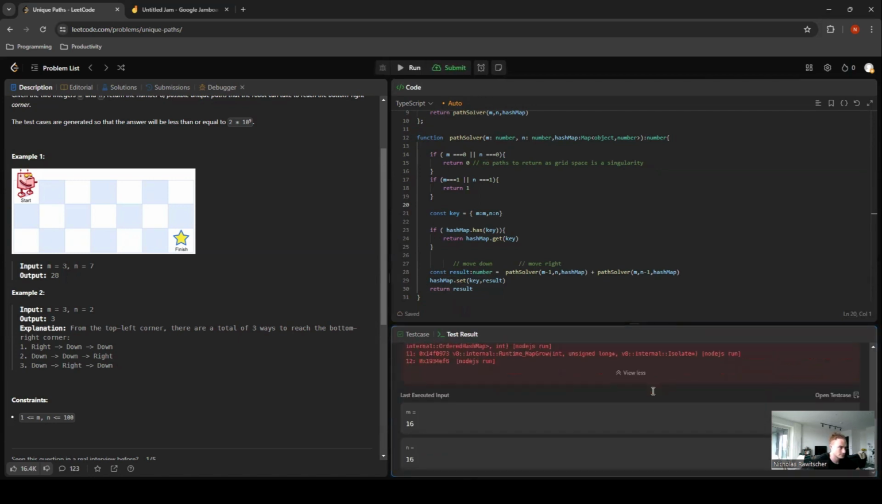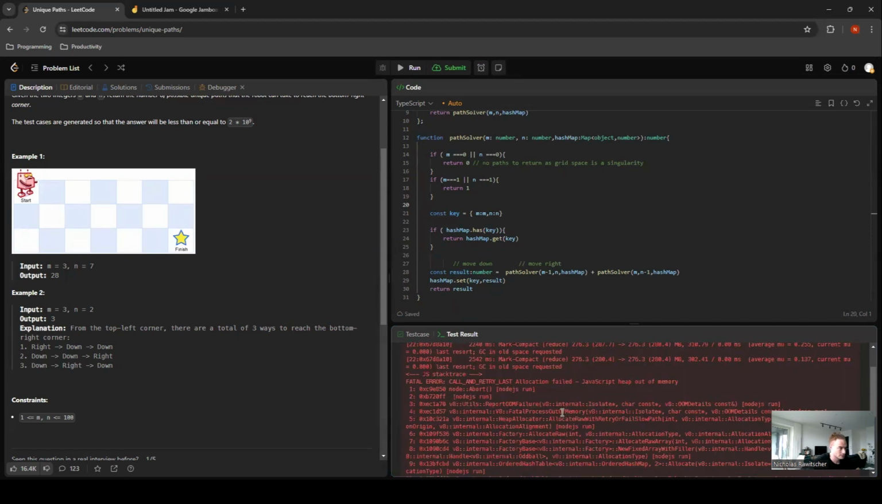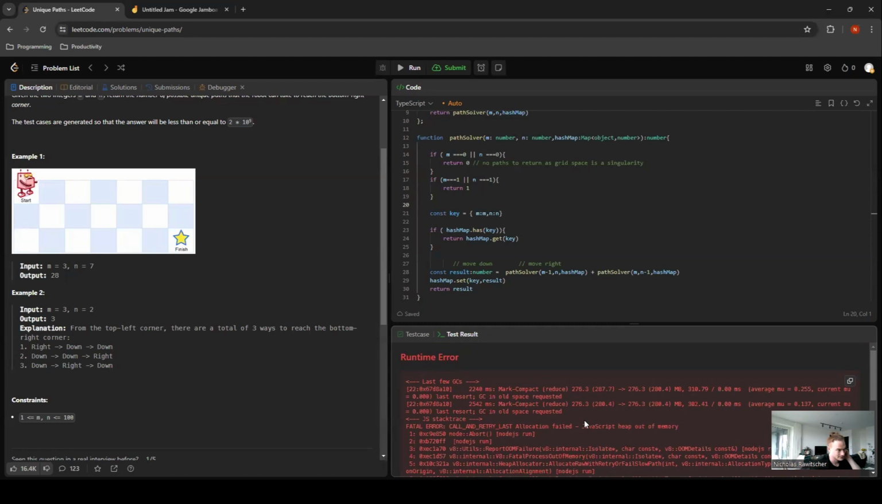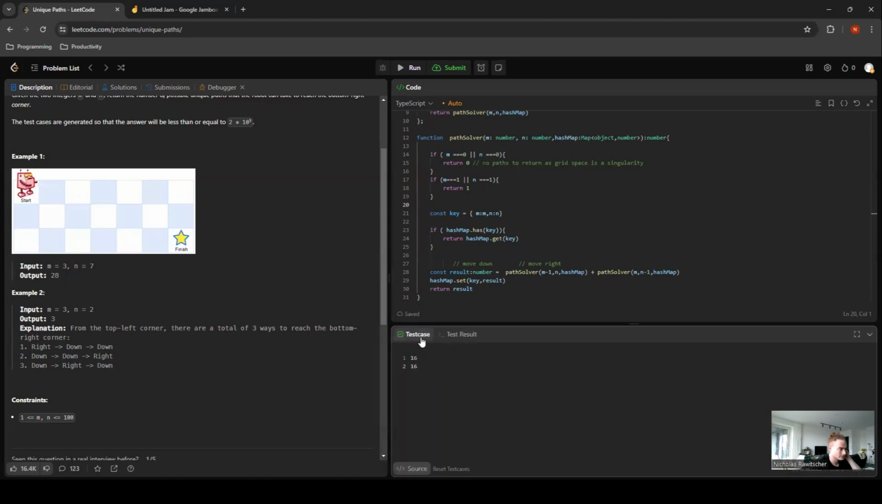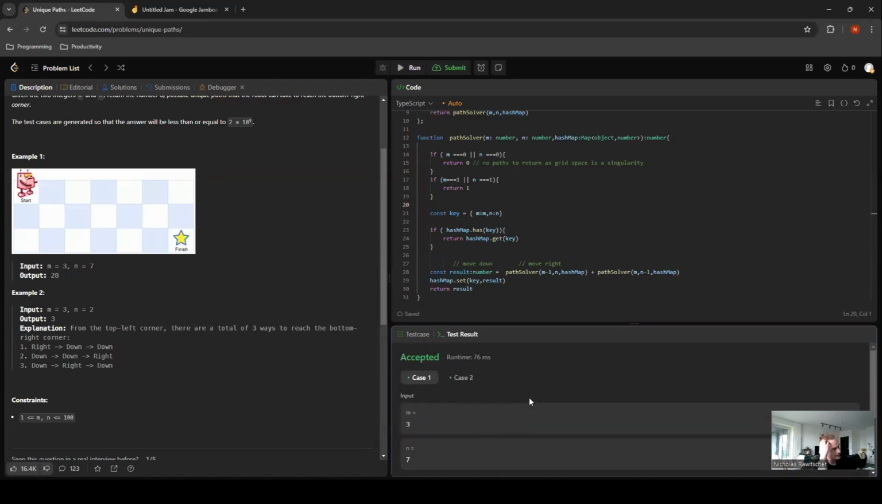So let's run this to make sure there's no errors. Yeah, some errors. Call and retry allocation, JavaScript heap out of memory. What the hell? Last resort GC. Yeah, it seems like I ran out of memory. Let me just try with smaller inputs again. So I'm out of heap memory. Yeah, I ran out of heap memory. Oh my God.